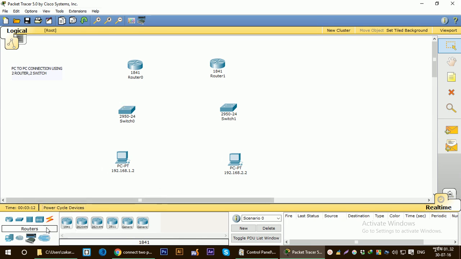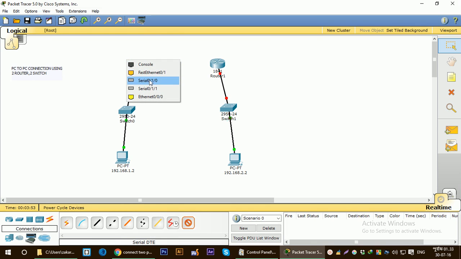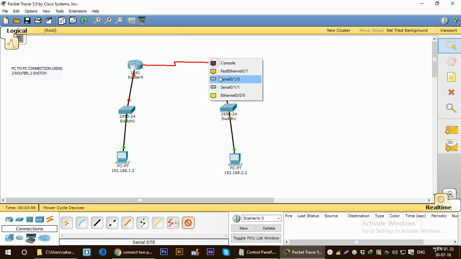So now we are going to connect them. Let's connect them. When you connect two routers with each other, you have to select the last tool here. That is the serial DTE to connect between two routers, and it will be a connection by port. So make sure that you connect them by ports.